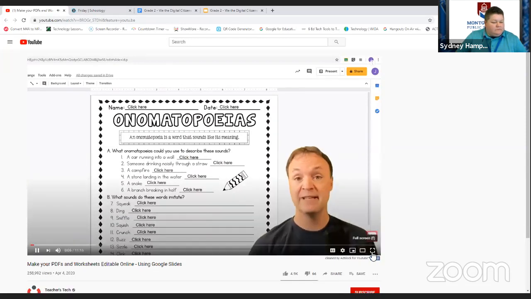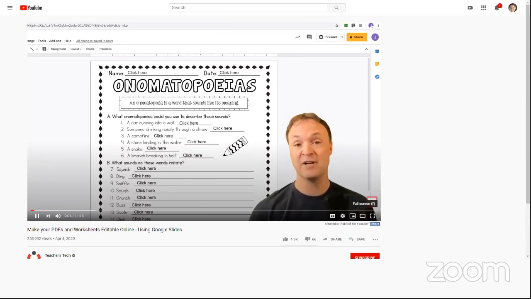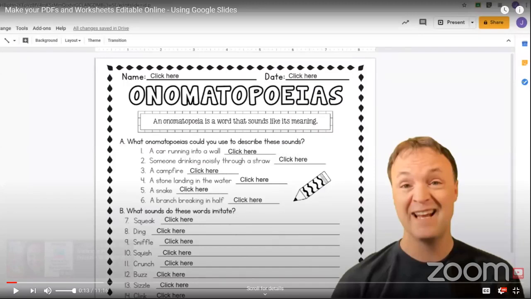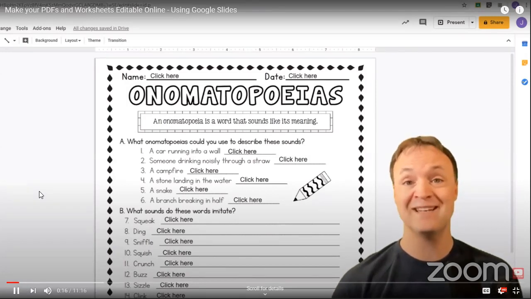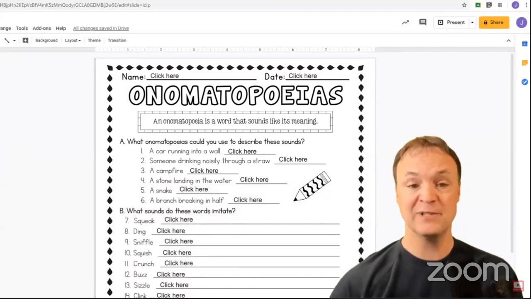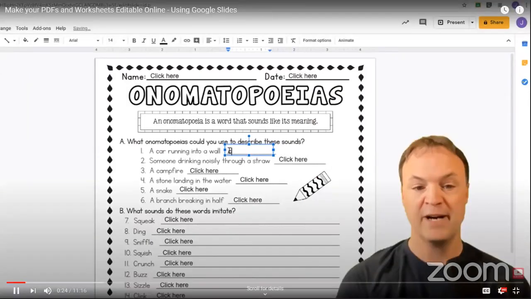Your worksheet that maybe you would print out, and how to digitize it so students can just type in the answer. And we're going to be using Google Slides. And at the end I'll show you how to hand this out to them inside Google Classroom. So it will look like this. So I'll just go ahead and click on a spot, and then they can write their answer right in.